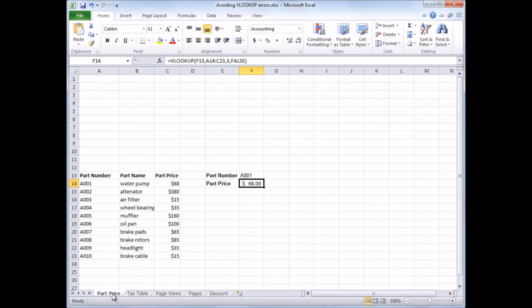And I'll go back to part price here, and another thing that can cause a problem is formatting discrepancies. Say, for example, that I type A-001 here, and keep your eye on the part price. As I press enter, I go from $68 to an error, and that's because Excel is looking for A001 without a dash.